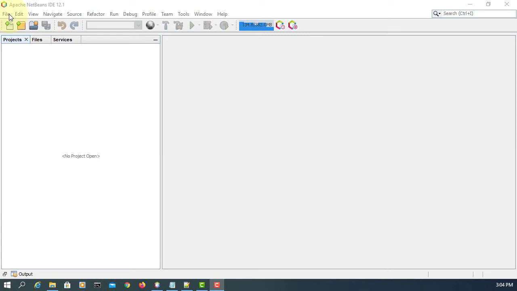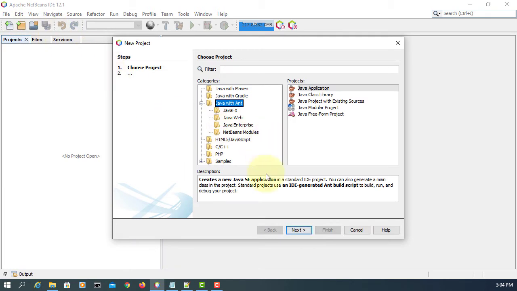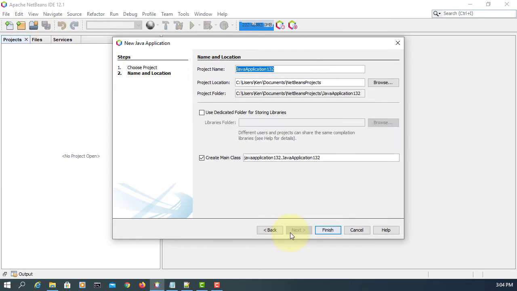In this tutorial, we'll show you how to use your own class. Let's start with a Java application project. Here we're basically saying we have a project name called Java application 132. Let's keep it as it is.